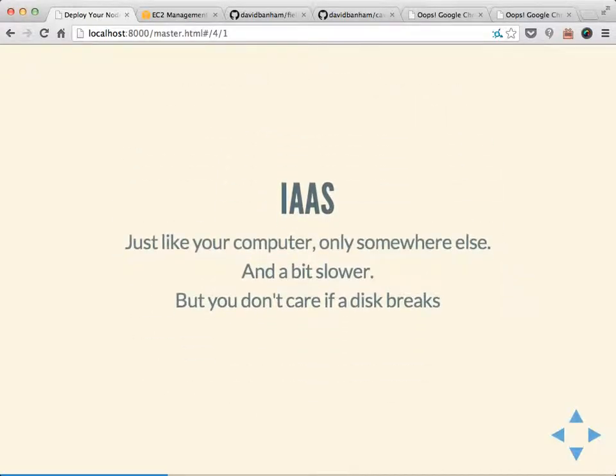So this has given us some new acronyms. There was IaaS in the beginning. IaaS is exactly like your computer, only somewhere else. This is infrastructure as a service. So you can buy a virtual machine, or even a dedicated machine that you can get quite cheaply and quite quickly. But it's basically just the same as your local machine, only in a data center somewhere. It's a bit slower. You don't care if your disk breaks because it's somebody else's hardware and it's not your problem.